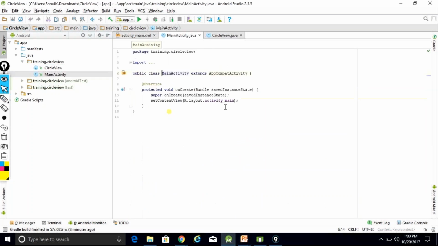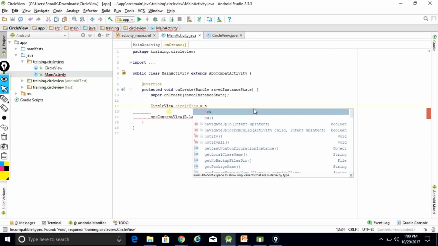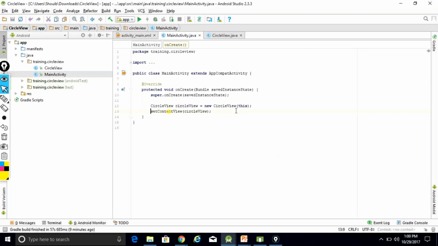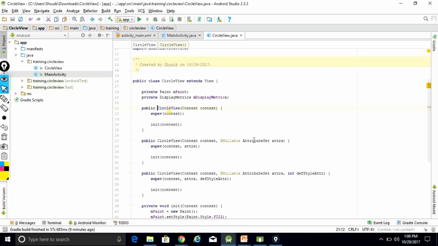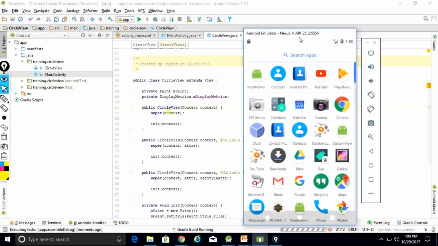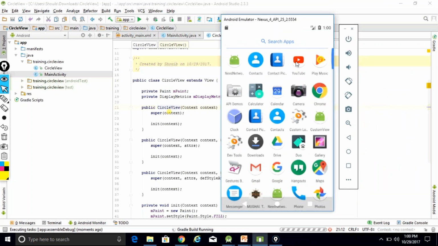In my main activity, as I mentioned, we can create a view from Java code as well as through XML. I'm not inflating this view from XML directly. I'll use it from the Java code. So I'll create our circle view and pass the context. So circle view directly, I'll use it. Our expectation is to have a red circle at the center of the screen. So let me install. Installing. Let's see the output.